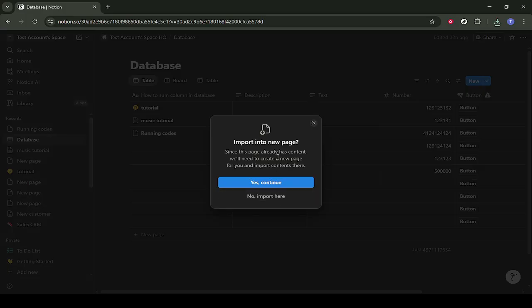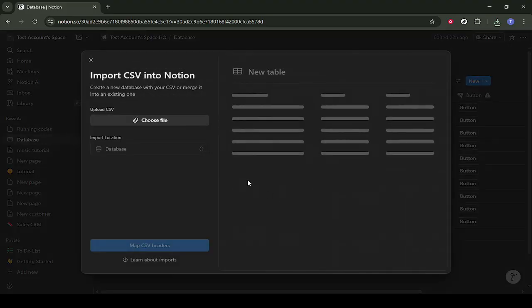This will open the Notion Integrations Gallery, which is essentially a marketplace of apps and services that can plug into Notion. It may open in a new tab or window, depending on your browser, so don't worry if the view changes slightly. Once the gallery loads, use the search bar at the top and start typing in Google Calendar.